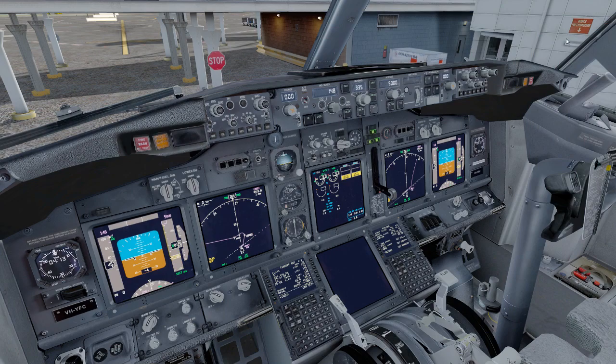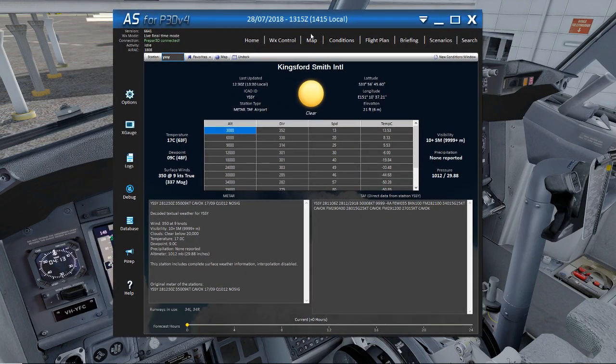So what have we done? We've loaded the FMC. We've got the weather for Sydney. So we're at Sydney Airport, Kingsford Smith. Temperature is 17. The wind's 350 at 9 knots, which gives us runway 34 for takeoff. The wind's actually backed a little bit now as well. It's come around to more towards 3-4, so that's confirmed using 3-4 as our departure runway.